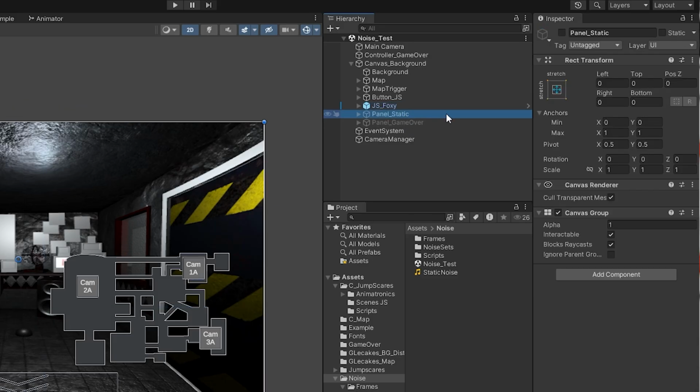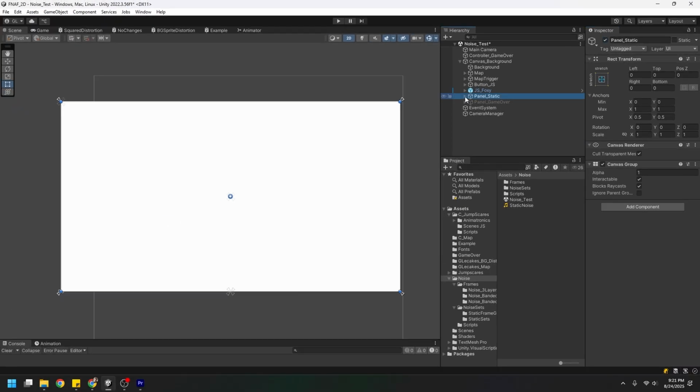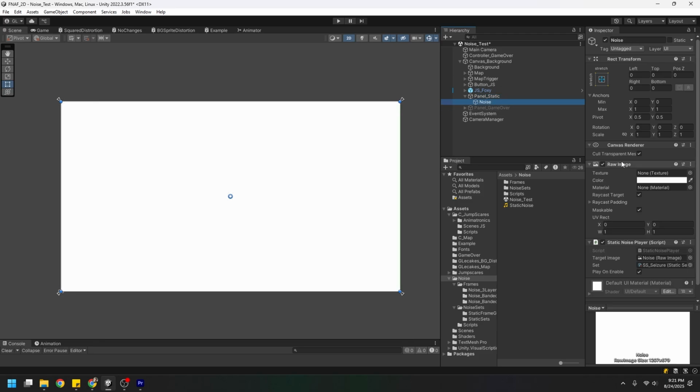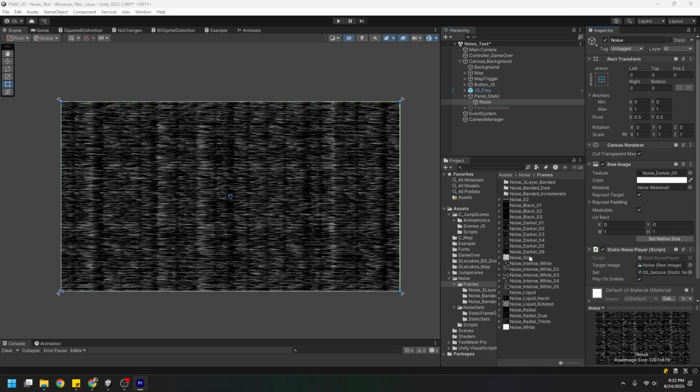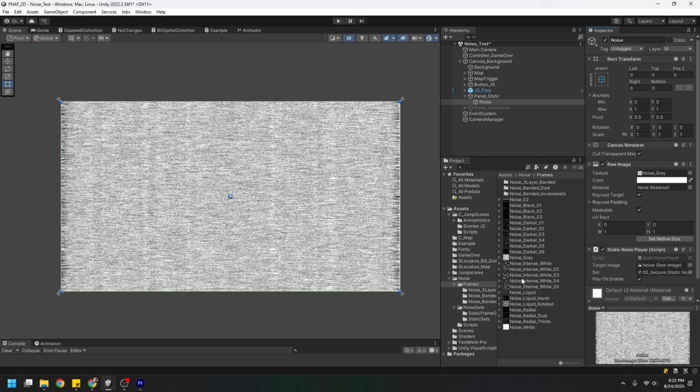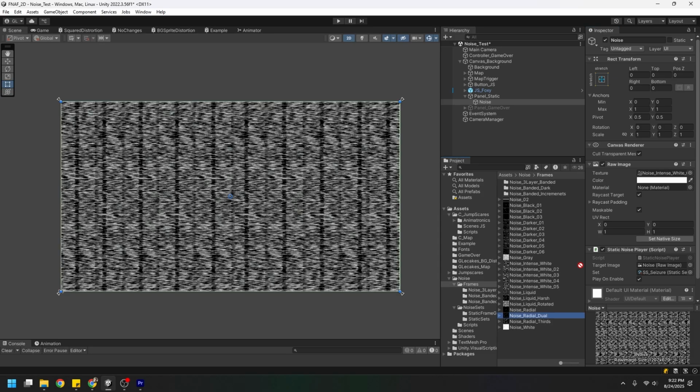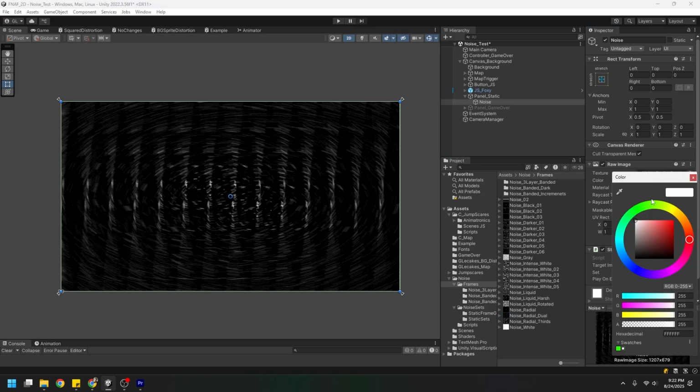I want the static to be on top of everything, so I located it at the bottom of my hierarchy in the canvas object. Panel static contains a raw image that stretches across the full screen. This is where the static textures will be playing. You'll want to apply one of your static images directly to the raw image to see how it looks on your screen. You also might want to adjust the color alpha value temporarily so you can see through the static noise as you're working with it.